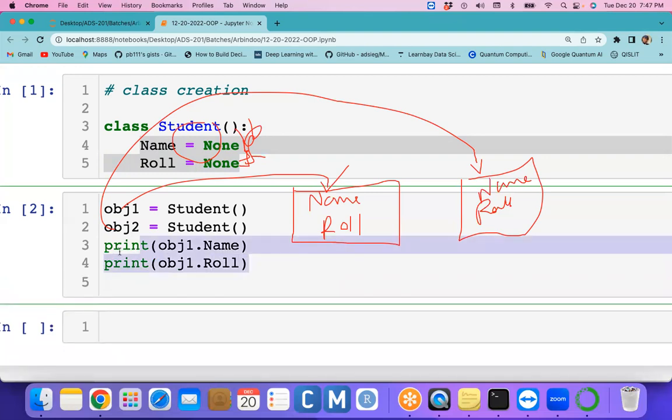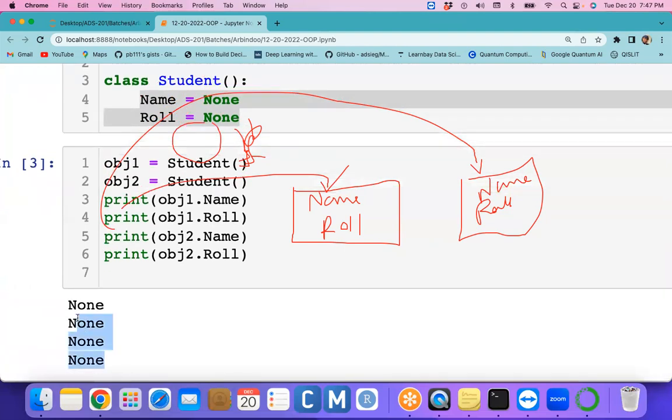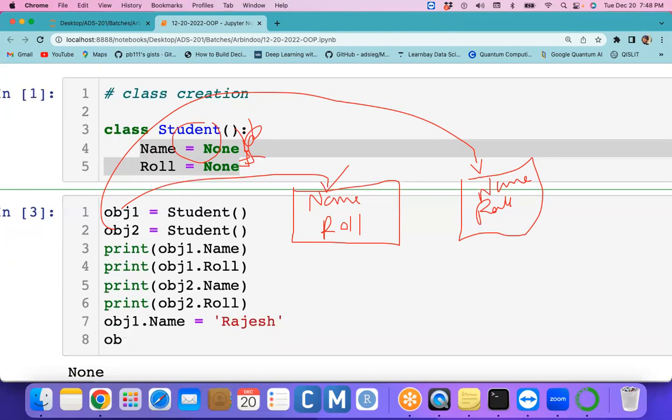Meanwhile, for object 2, I just want to call the object 2 information. By default we don't have anything, so everything will be None, None, None, None, right? Now I want to modify the object 1 information. Object 1 name, instead of None, I can make it, for example, Rajesh, and object 1 roll number, I'm modifying as S45.